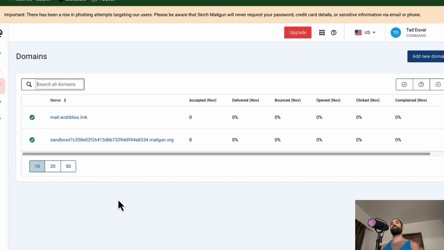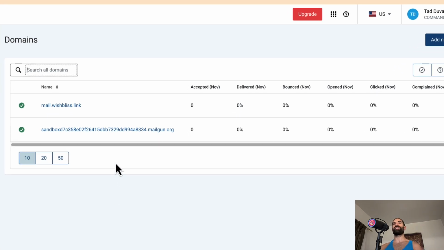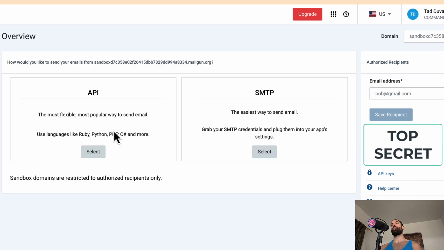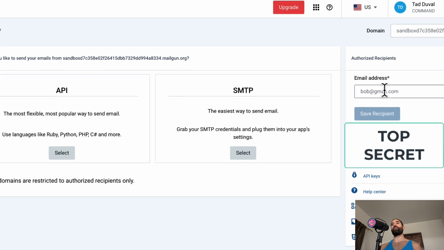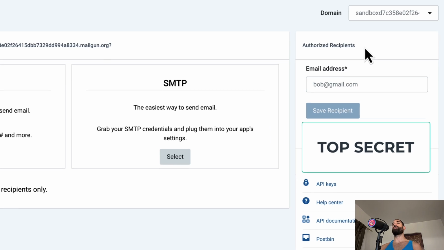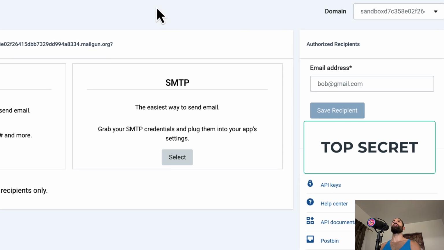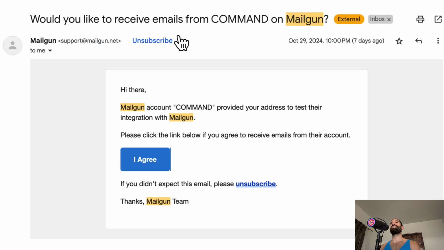And we can see that Mailgun gives us a free domain for testing. We can send emails from this test domain to any email address we list as an authorized recipient here. To authorize a recipient, we enter the email here and save it. And then the owner of the email will receive a consent email that they'll have to agree to if they want to receive emails from our test Mailgun account.